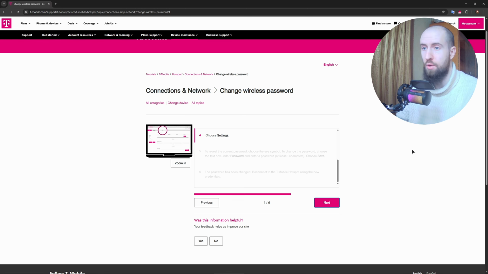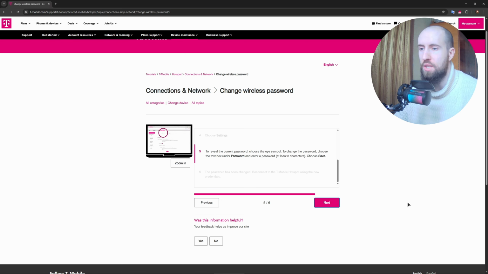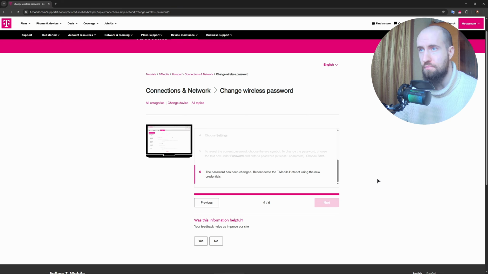Once logged in, locate Wi-Fi settings or network settings tab. After that, in the Wi-Fi settings, find the section for your 2.4 GHz or 5 GHz networks. Update the password field with your new secure password. For better security, use a mix of uppercase letters, numbers, and special characters. And save it, of course. After that, on your devices, select your T-Mobile Wi-Fi network and enter the new password to regain access.